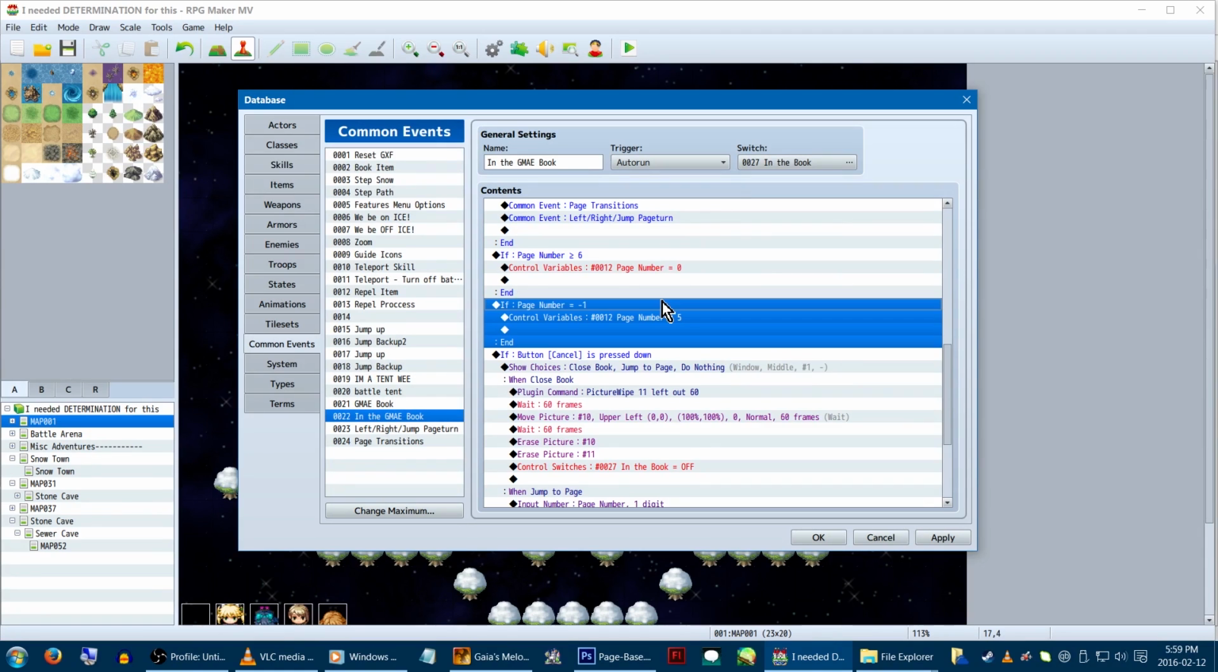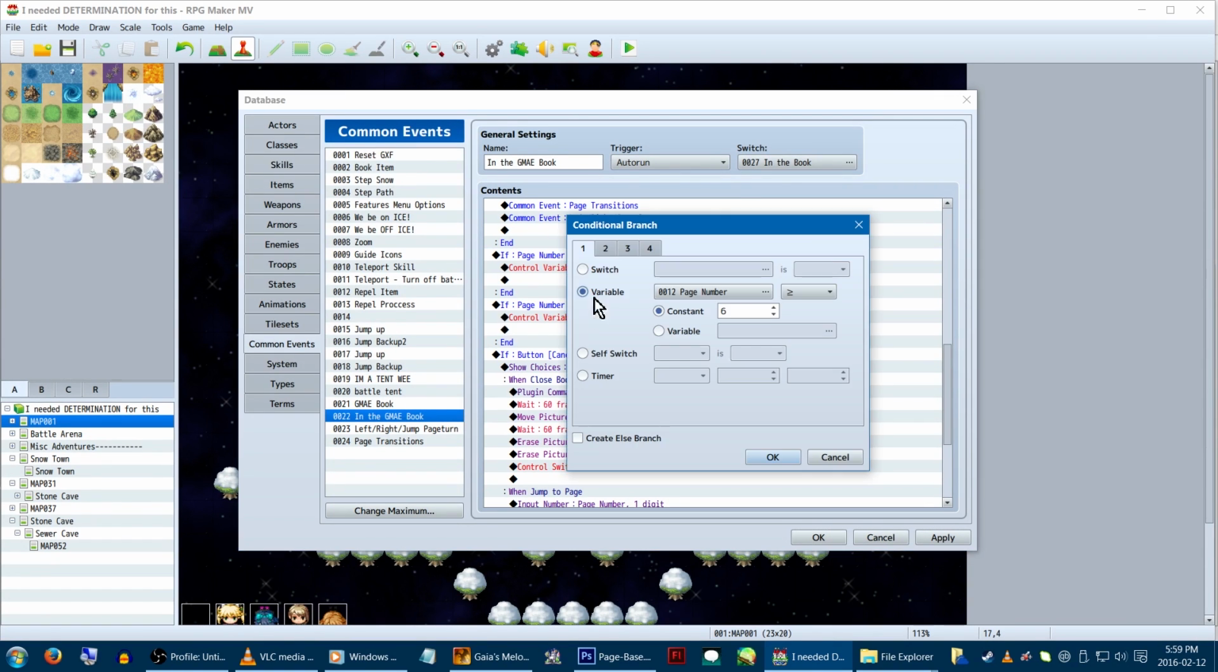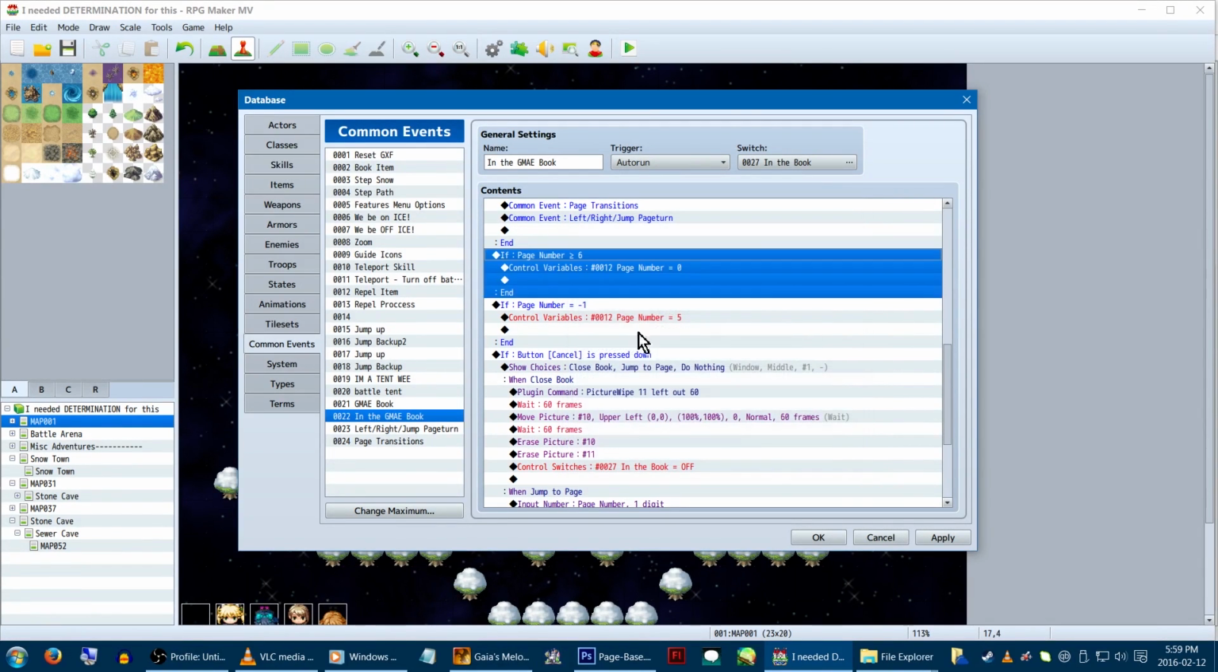For this example, we'll be allowing the player to flip between the pages, so we'll need to ensure the player doesn't go out of the page range. In our example, we only have pages 0 to 5, so our next conditional branch will be, if our page number variable is equal to or greater than 6, or whichever number is after your final page, we'll use control variables to set the page number back to 0.